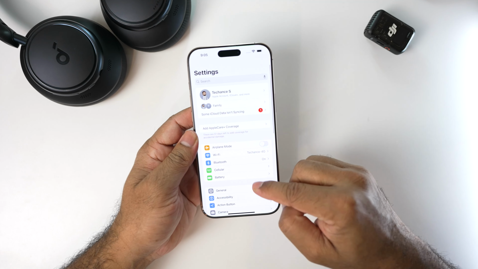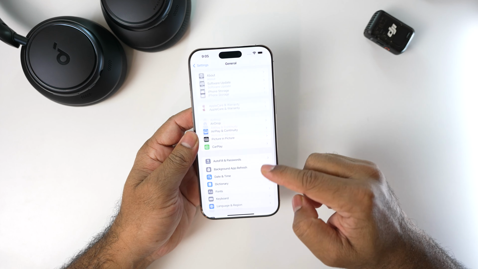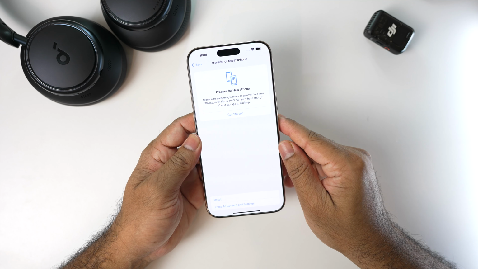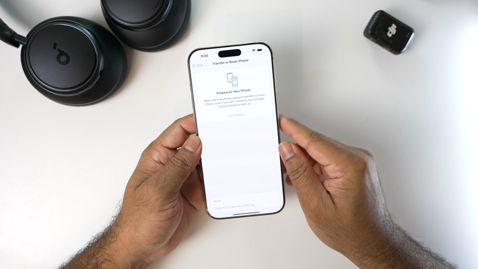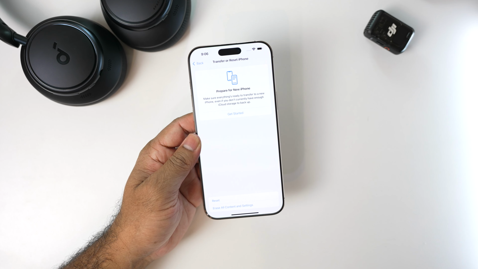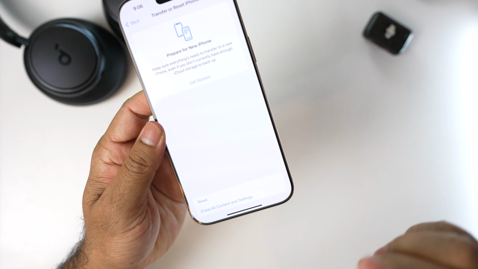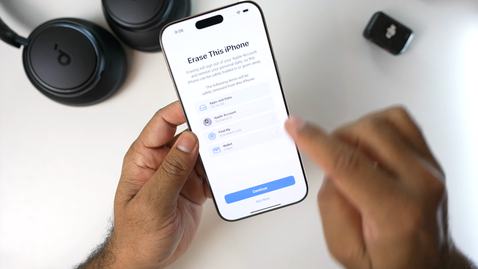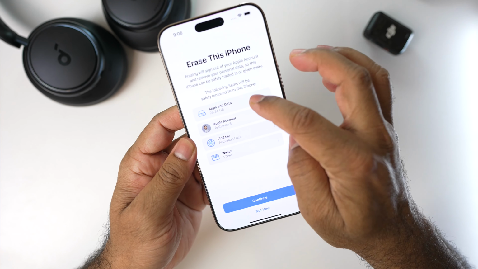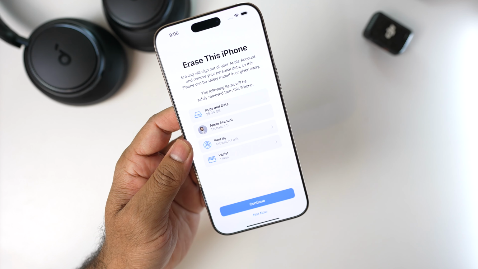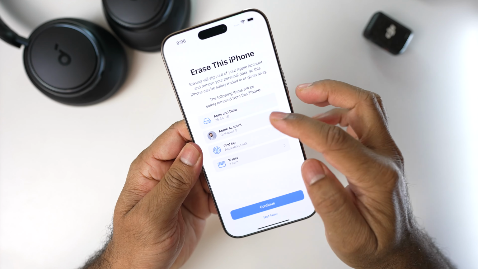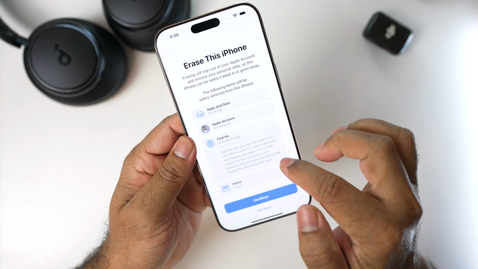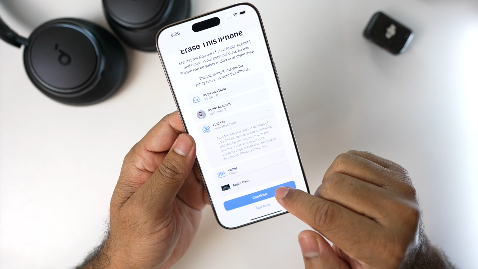Go to settings on your iPhone, tap general and scroll all the way down and tap on the option transfer or reset iPhone. First option that you get at the top is to transfer your data to a new iPhone, and down here you have reset and erase all content and settings. So you have to tap on erase all content and settings. Here it says erase this iPhone, and down here it says the following items will be safely removed from this iPhone. In my phone I have app data amounts to 25 GB and there's an Apple account connected to it, and Find My is enabled and I have a credit card linked to the wallet. To proceed, tap continue.